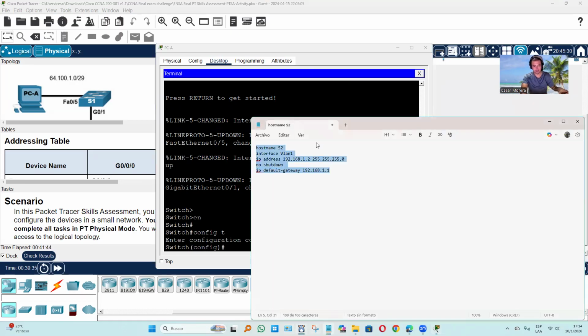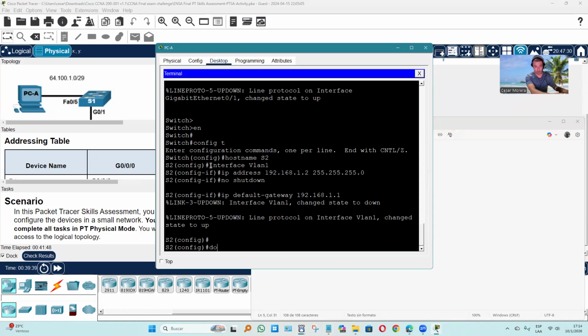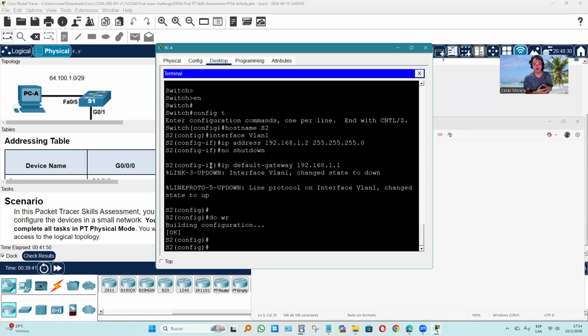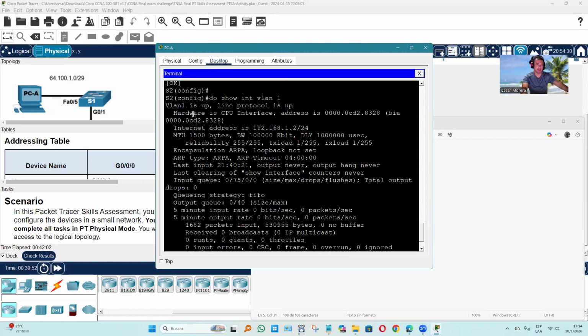Let's validate this configuration. Perfect. Let me paste it there. Let's do a do WR. How do you validate this interface? Okay. You can do a do show interface VLAN 1. And there you go. You can see the IP address is logically and physically up.